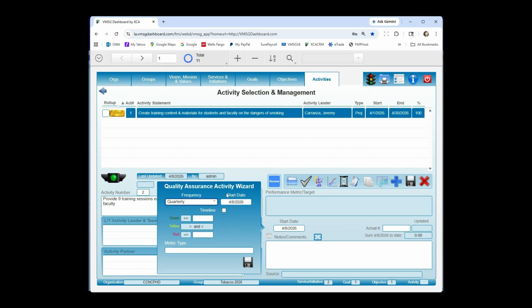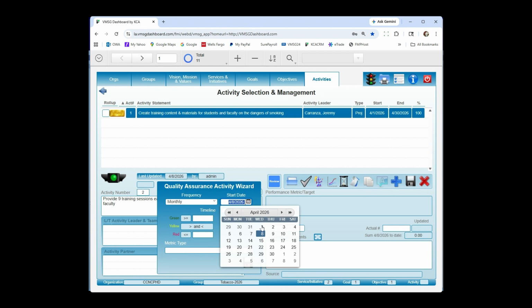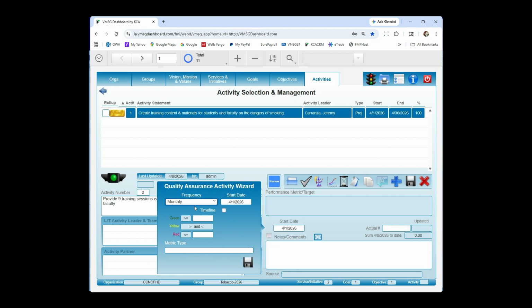It's a variation of this type of activity. I'll show you why. So I have green, yellow, and red values. So the yellow is calculated. The green, in this we're going to say, is if we get to our target of 9, it'll light to green. And we're going to say if we only get to 6, we're going to call it red. You can put anything you want in there. And you'll notice it calculates greater than 6 or less than 9 to be yellow. So 7 or 8 is yellow. I do put in a metric type. In this case, it's going to be training sessions provided. And when I save that, it builds the performance metric for me.